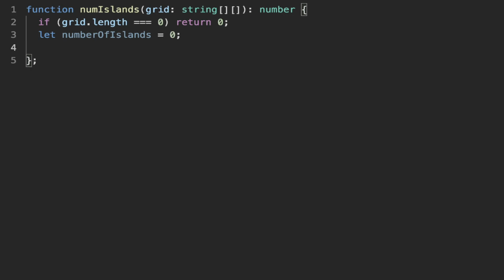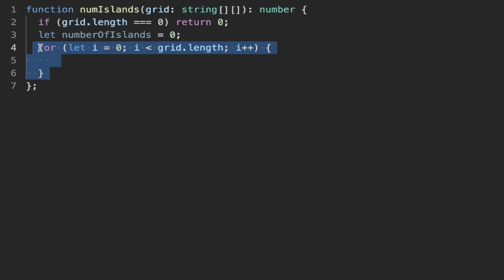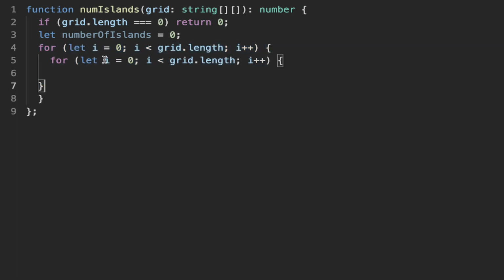Then we want to have a for loop, and we're going to iterate through all the rows. So we'll let i equal 0, and that needs to be less than the grid's length, and then we just increment. That's just the standard for loop here. I'm going to copy that, because we need to go through all the columns as well. So I'm just going to change the i to a j.